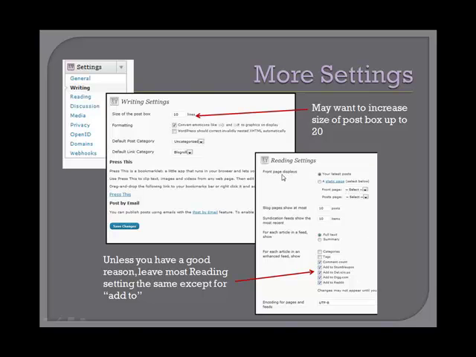And the most important thing on your reading settings is pretty much just leave it the way it is, unless you have a really good reason to change it. Your latest posts, that's how most blogs are set up. You can have your front page be a static page, but when you're starting out, you don't even know what that means.